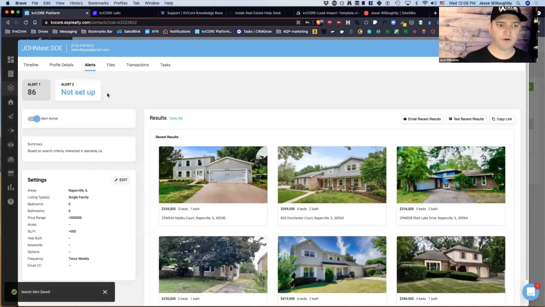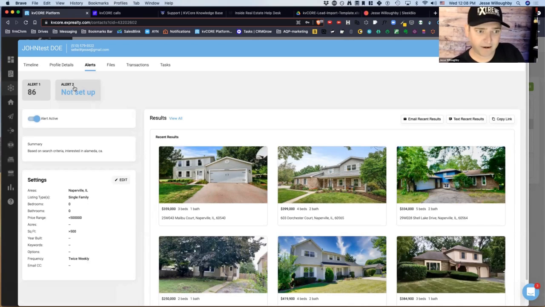Now, why you would set up two alerts is maybe, if they're a seller, they might want to know what's going on in their neighborhood. And then they might want alerts on where they want to buy. Or they just might be interested in two different areas completely, and you want to set up alerts that are a little more specific. Maybe they want one once a week and one daily, right?